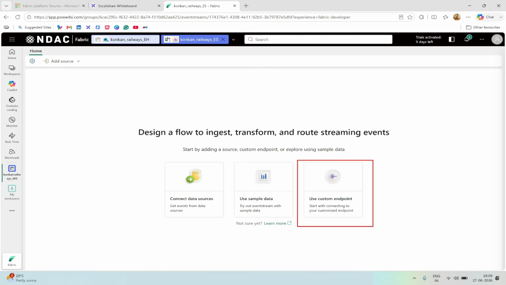We'll see in future what this custom endpoint is, and by using this custom endpoint, how we can pull the data. Okay, fine. Next, you can use some sample data. If you are a beginner and very interested to learn this Microsoft Fabric real-time process, you can click here and go with some sample data set.